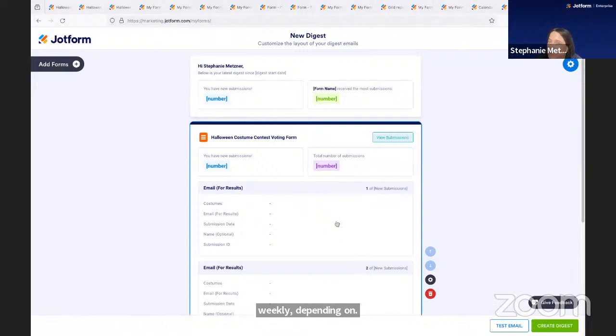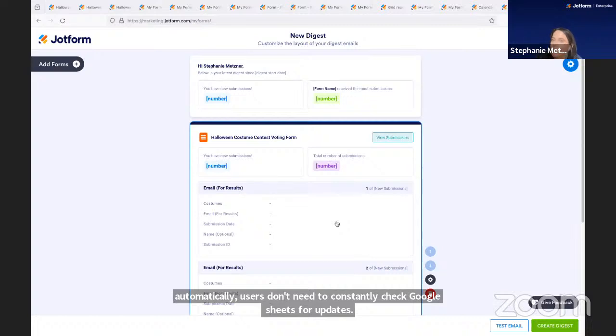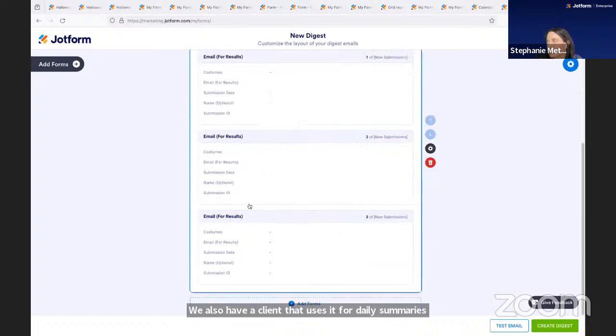So some use cases for the Daily Digest email are if you have a weekly standing meeting, it can be used as the agenda for the meeting. We have a client who uses it for campaign reporting. Since it's sent out automatically, users don't need to constantly check Google Sheets for updates. We also have a client that uses it for daily summaries of incoming tickets to triage requests as they come in.